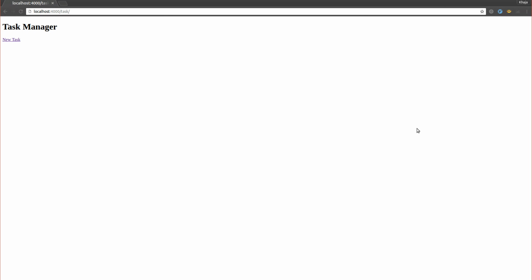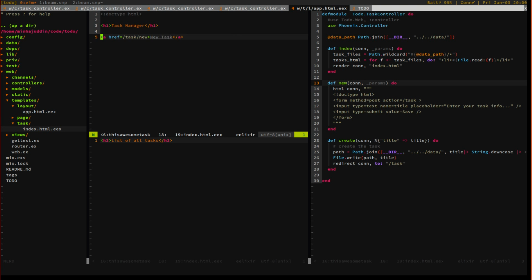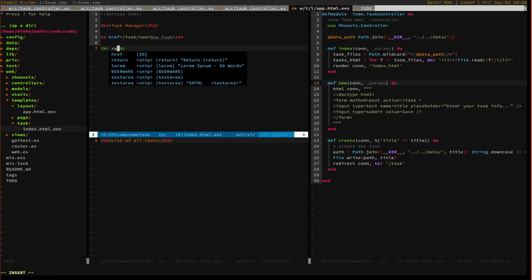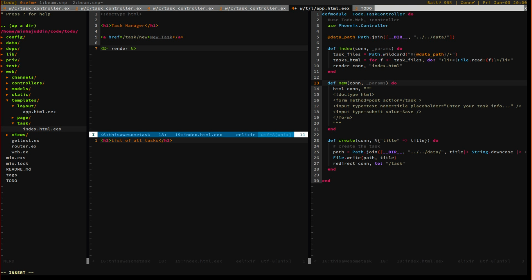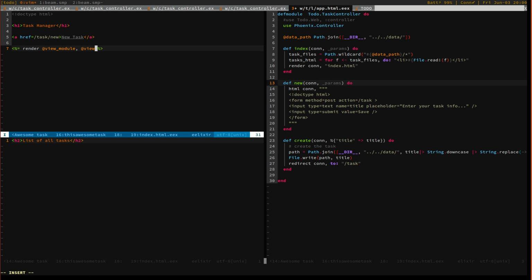So now that we've done it, we still aren't able to see that template because in the layout we don't have a render block to render the actual inner template. The way you do that is you use the view module and the view template, I think, and the assigns.